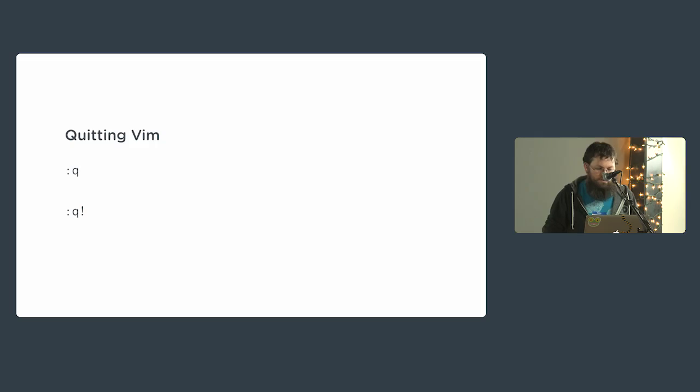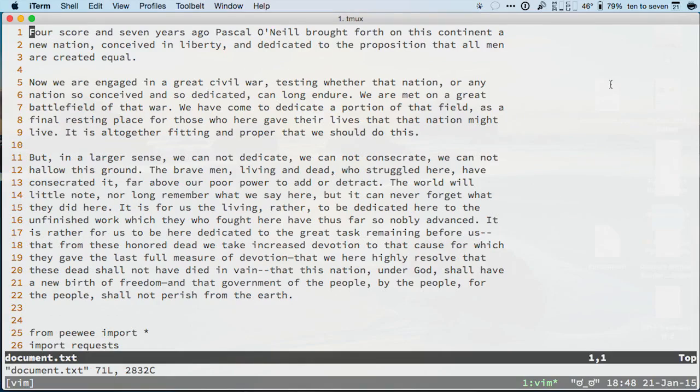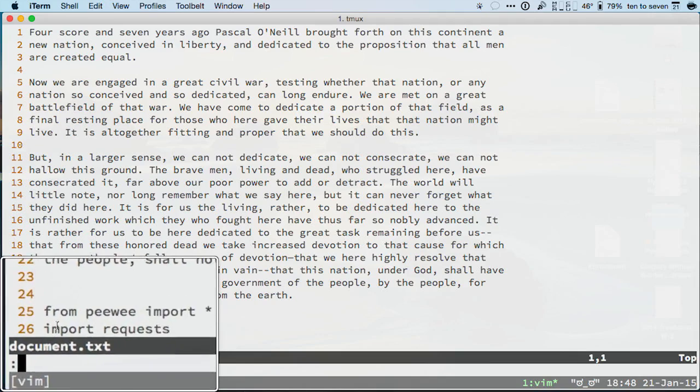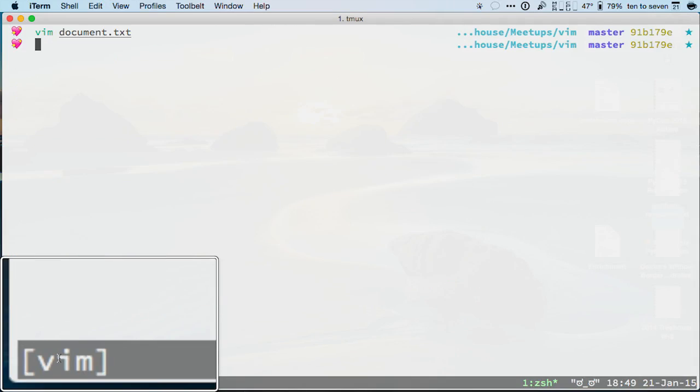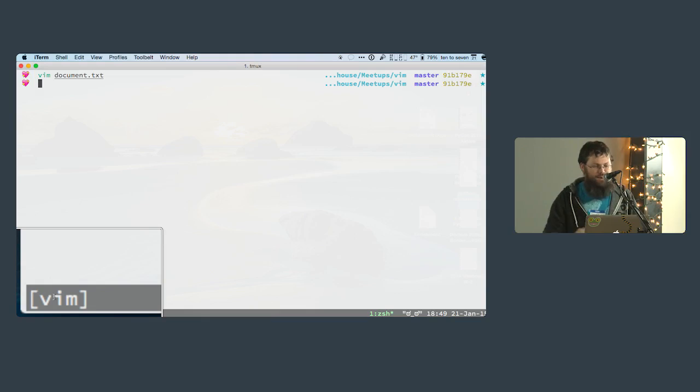So the next thing you need to know is how to get out of Vim, because you don't want to get stuck. So you type colon, and you see how my little thing right down there in the corner, the colon. Let's see if I can zoom in. There we go. You get a little colon, and then Q. Hey, look, I'm out of Vim. Woo! Yeah, we're out of Vim.